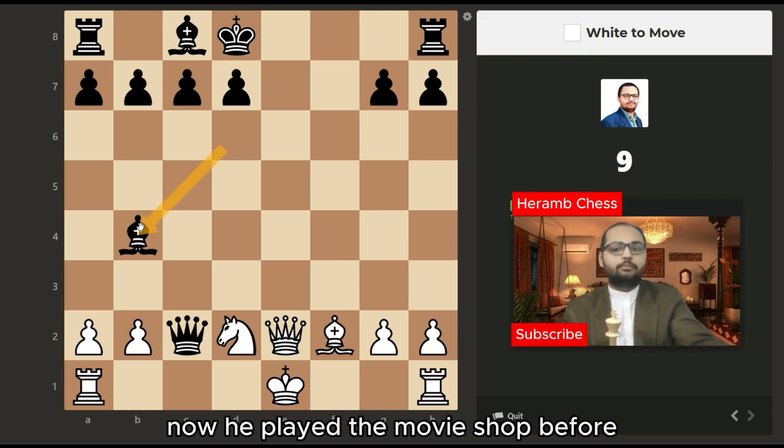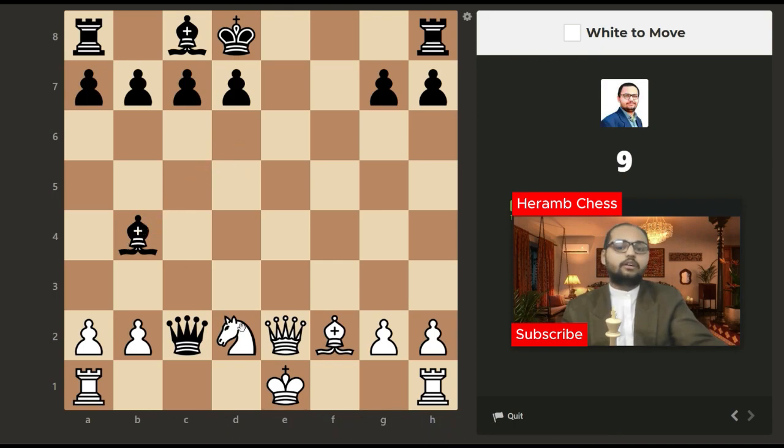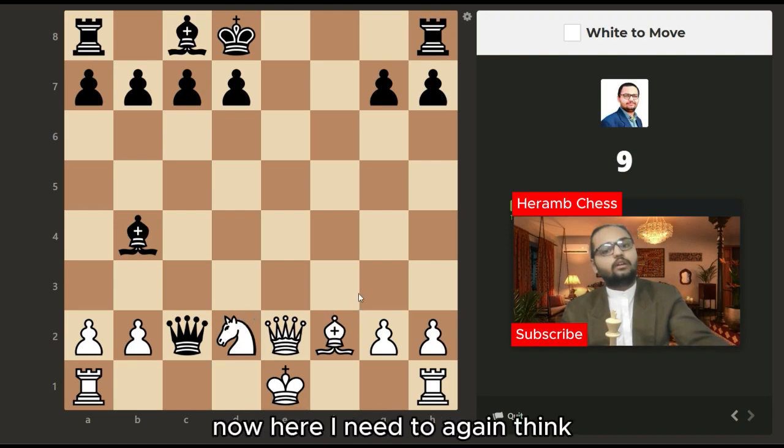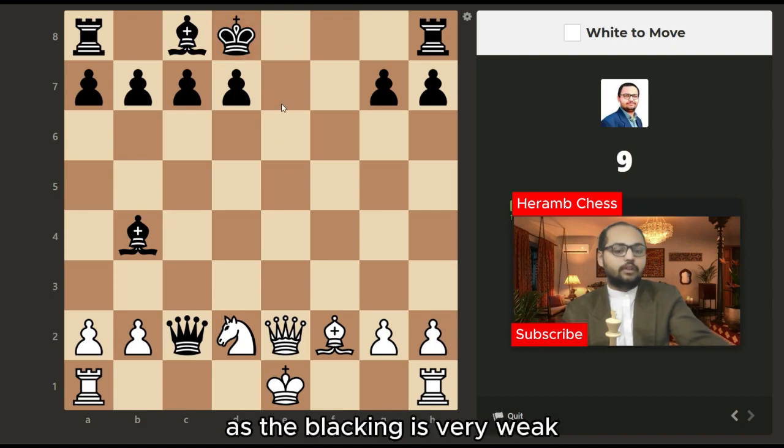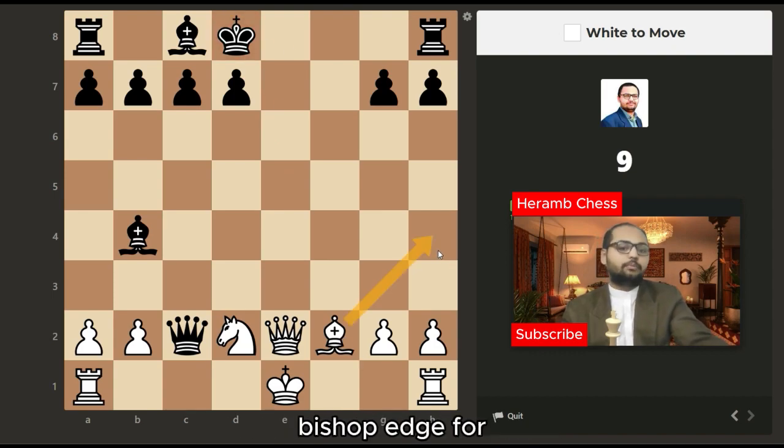Now he played the move bishop b4, was next puzzle. The d2 knight is attacked. Now here I need to again think, how can I checkmate the black king, as the black king is very weak. So I have a move bishop h4, and it looks like mate, but it's not mate.